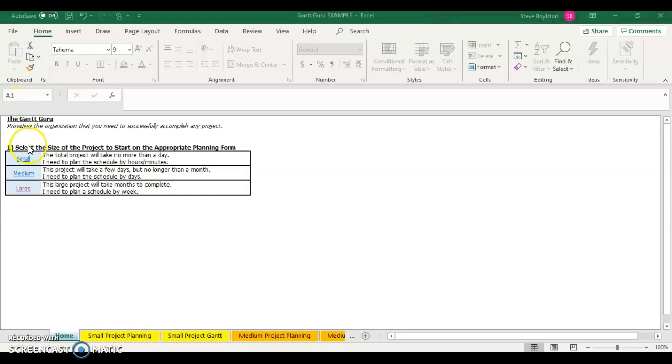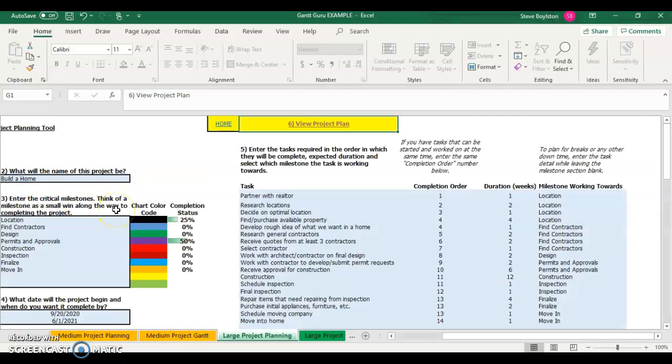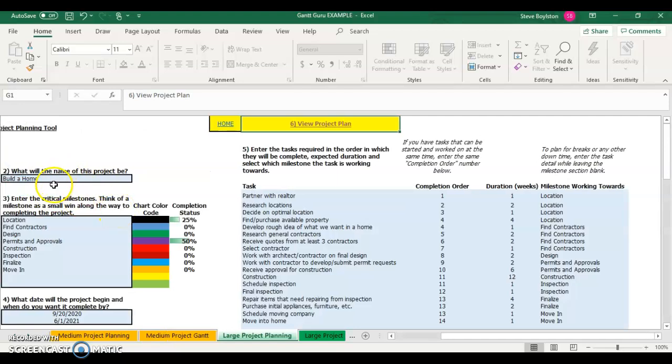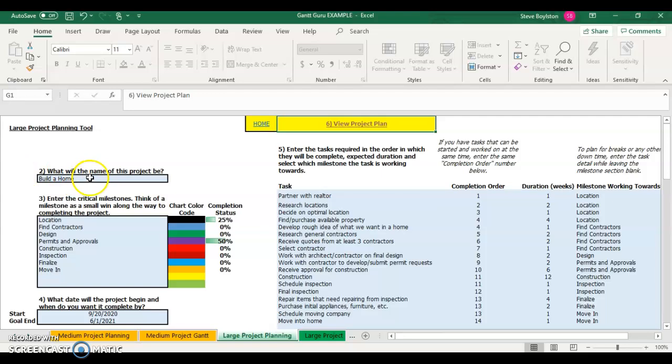From this first tab, you're going to go to large. So you click a link, hit large. We're going to start with a large project. The second thing you do is name the project. So we're going to say build a home. And this is an example that I have in the example that you'll receive once you purchase the Gantt Guru.